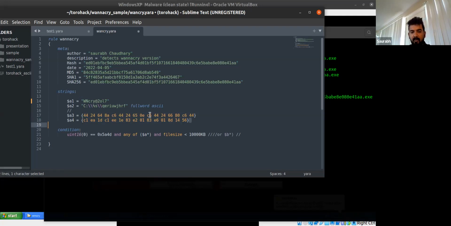Basically, all you have to look for is function reuse, and you have to keep a check of wildcards, because different compilers work differently. So some XOR strings can have different values at different places. So if you're not sure, just wildcard them. And what this condition is looking for is the file type, the header is 0x5A4D.